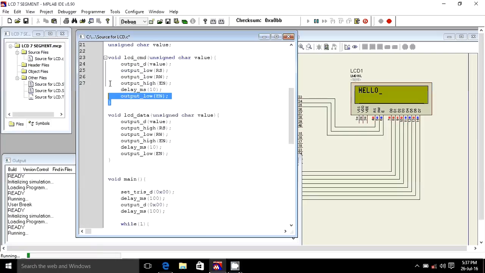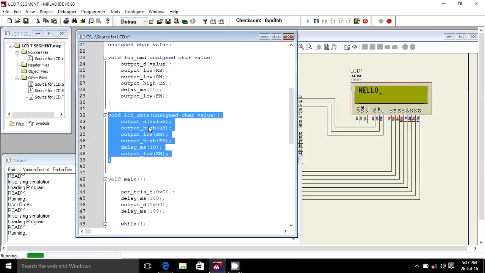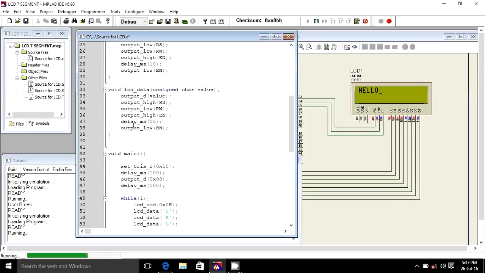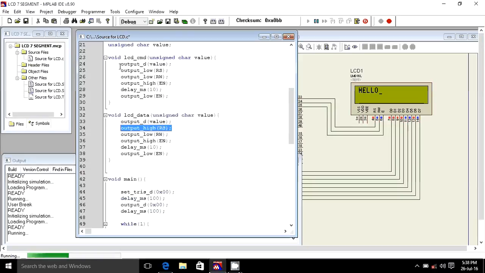This is the command mode, and this is the data mode. This is also one of the functions. You can send a parameter into this function. In data mode, the LCD output is high, the register select is high, which is not the same as in command mode.